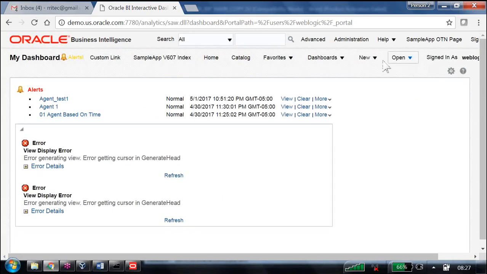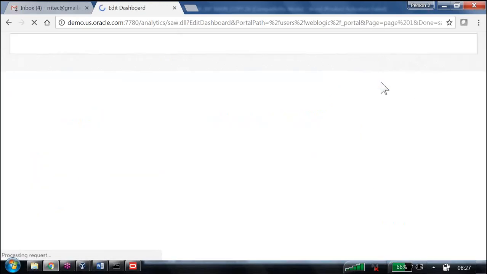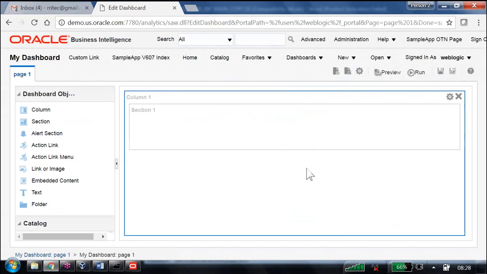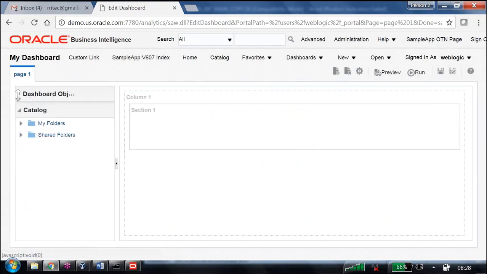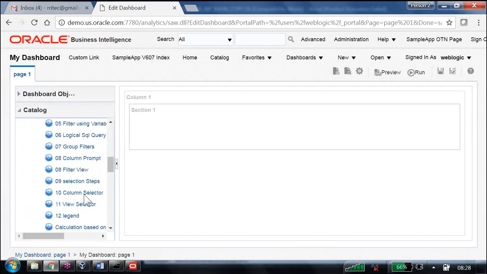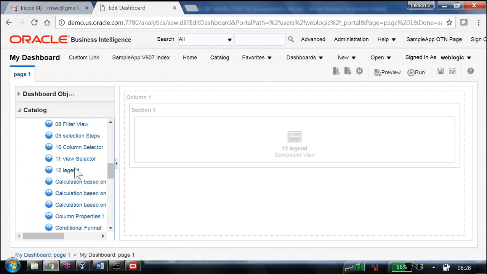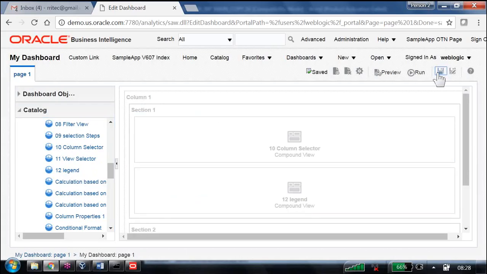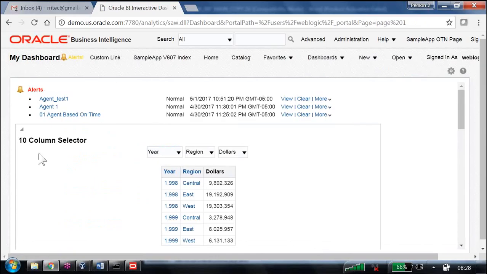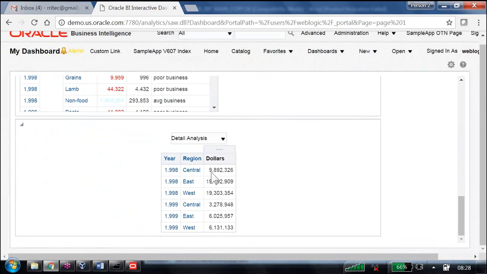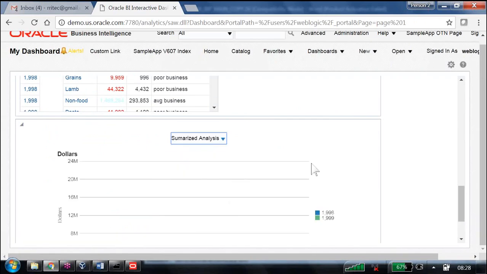If you want, what I can do is go to the edit of this dashboard. Whatever we are getting errors for, the last one under filter view, I am removing it. I am adding the reports you developed yesterday, which are available in our folder. Let us say I am going for legend, then view selector, then some column selector. Then save it, then run it. I am able to see the column selector and the legend, and in the bottom, the view selector.